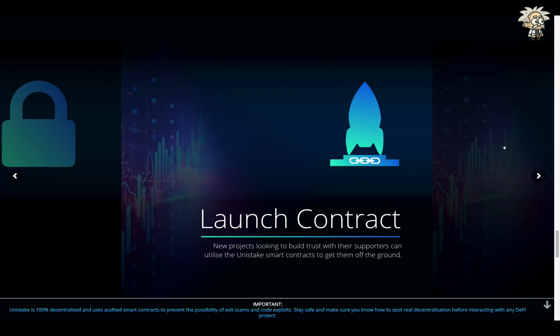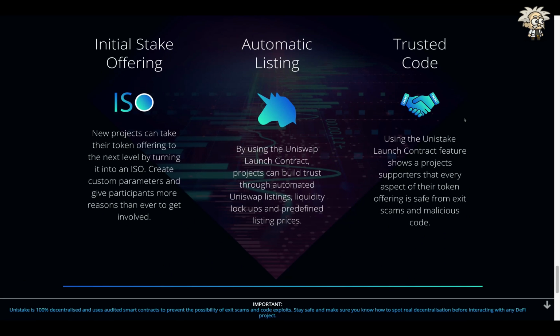Launch contract. New projects looking to build trust with their supporters can utilize the Unistake smart contract to get them off the ground. This new term that they've been throwing around, guys: initial stake offering, ISO. New projects can take their token offering to the next level by turning it into an ISO. Create custom parameters and give participants more reasons than ever to get involved.